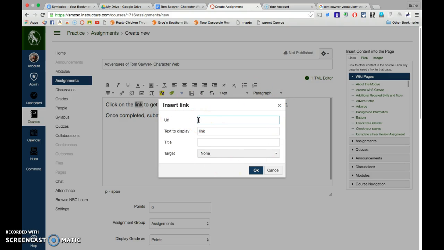I prefer Control K only because sometimes when I do a link the other way, it will open up whatever I've linked to right in that window, and now my students are no longer in Canvas and they have to navigate back to Canvas at some point. That can just be annoying. So if you want things to open up into their own tab, I recommend doing Control K, and it gives you that option here with Target, which I'll get to in a minute.